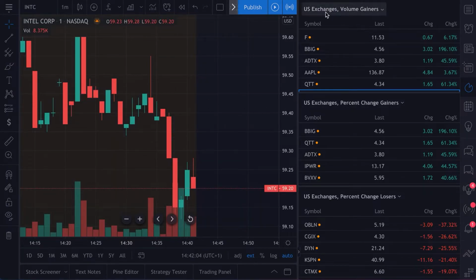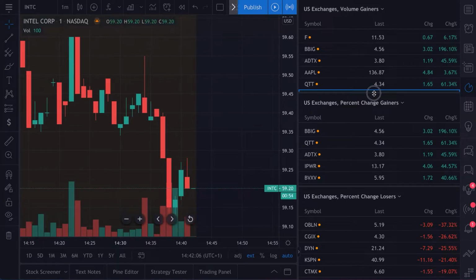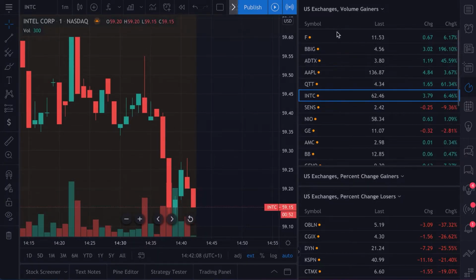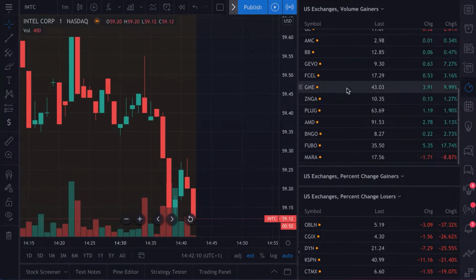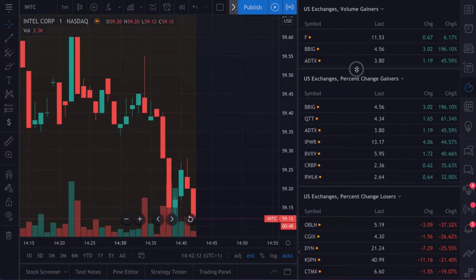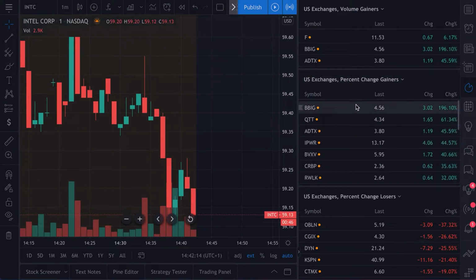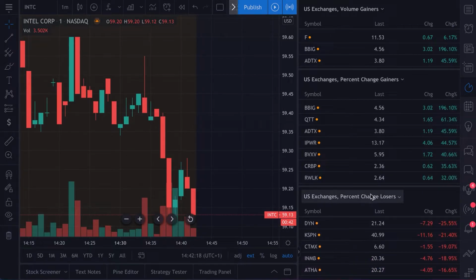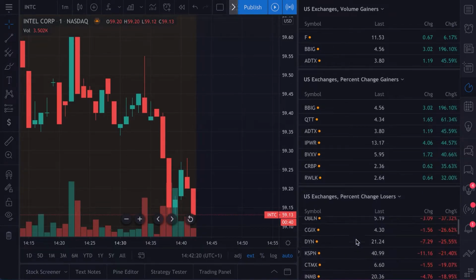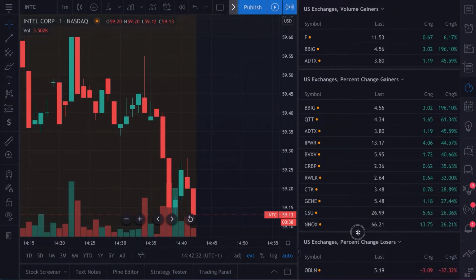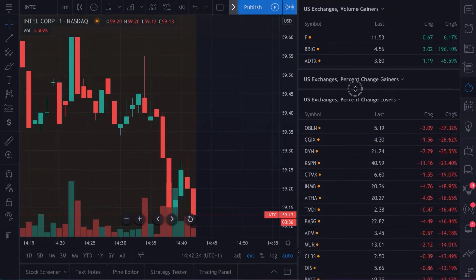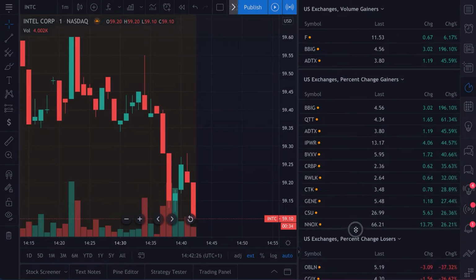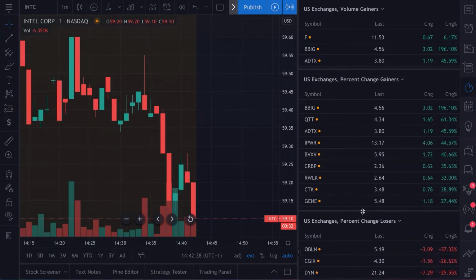So as you can see, we have US exchanges, volume gainers. So this list is going to show us stocks with the highest volume. We have percentage change gainers, so which stocks are up the most. And then there's just US exchanges, percentage change losers. And you can adjust these menus to however you want to see them. So you see here, we're just dragging them and we're adjusting their size to fit our needs.